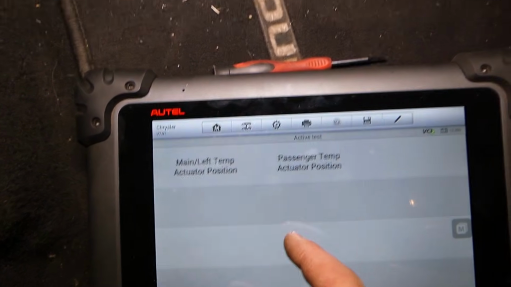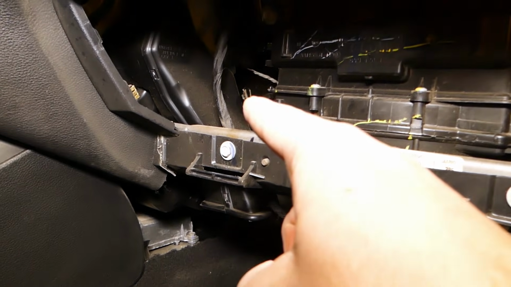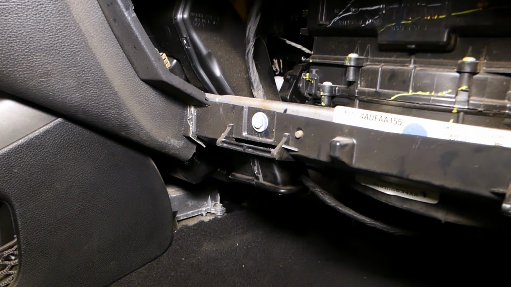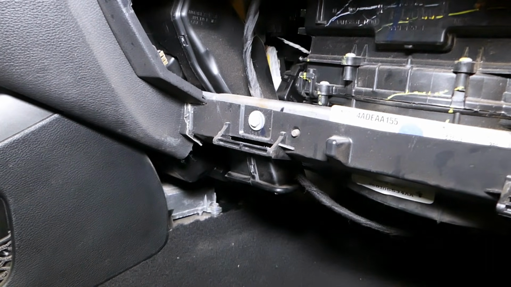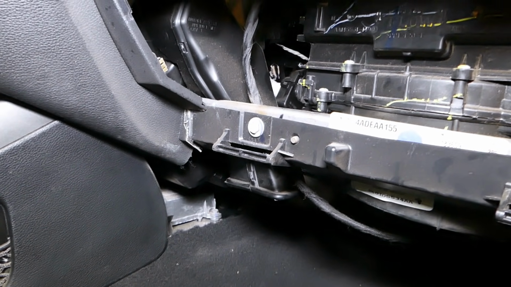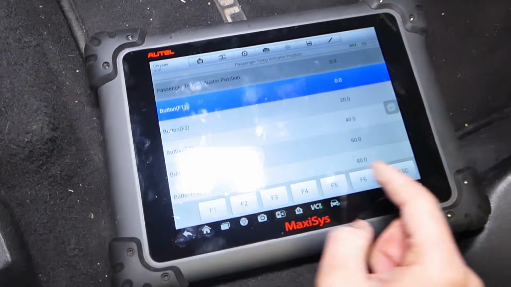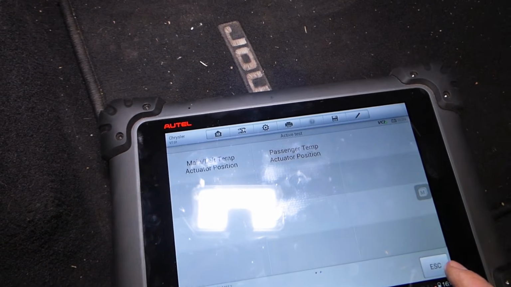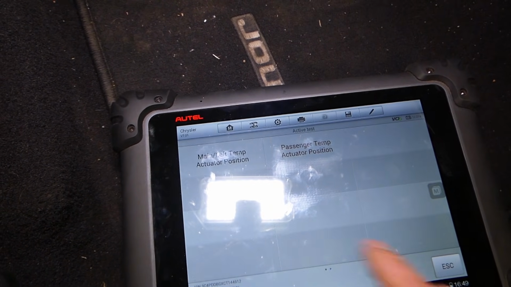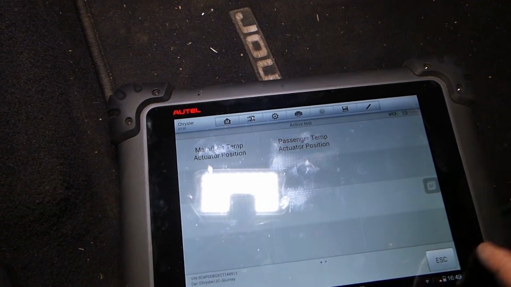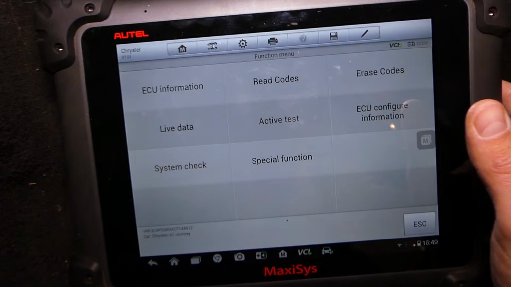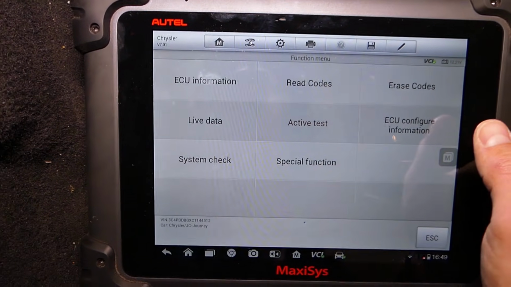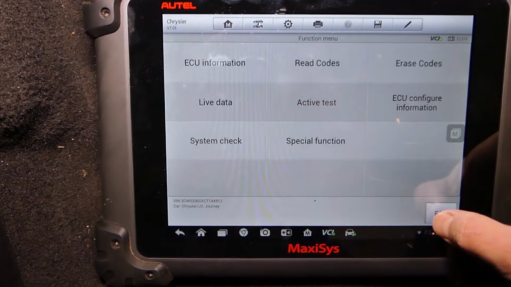Passenger temp actuator. This is the passenger temp actuator right there. So I can go ahead and open and close that thing all the way now. You see how it moves? We just press the buttons here and you can see how many percent you can open and close it. Main left temp actuator. This is on the driver's side. I will not be able to show you this one because we don't have the cap open there, but you can see live data, read codes and all that stuff.